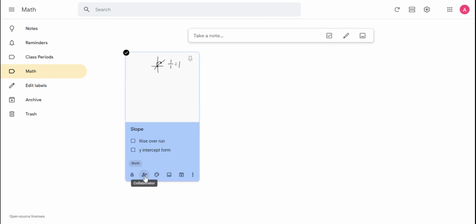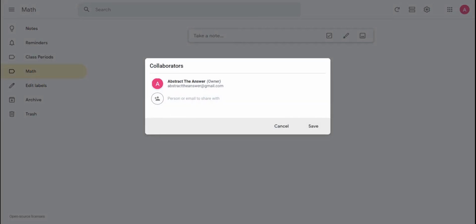The other function they can use is collaborator. If you click collaborator, students can enter emails of other students, so say they have a friend that was absent that day, and they can just easily share their notes with that friend.